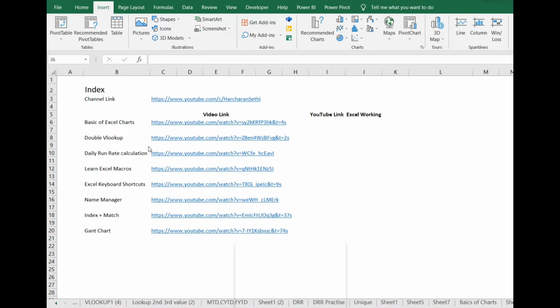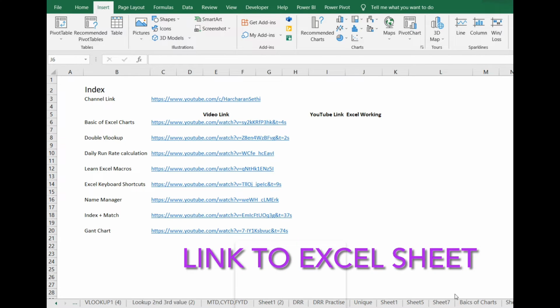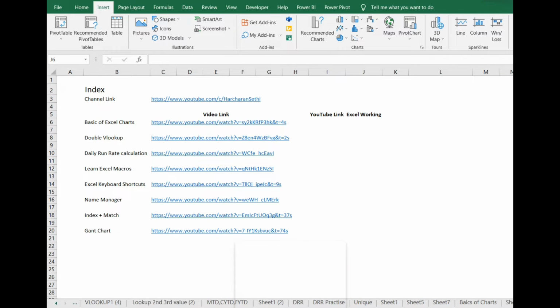So I have an index here for different sheets in the workbook. For example, I have a chapter here which says basic of Excel chart. This is the YouTube link for that video. I want to create a link to this tab which has these details, the basic of Excel chart here. So I'll activate this cell. I'll go to insert and on the right hand side, link.